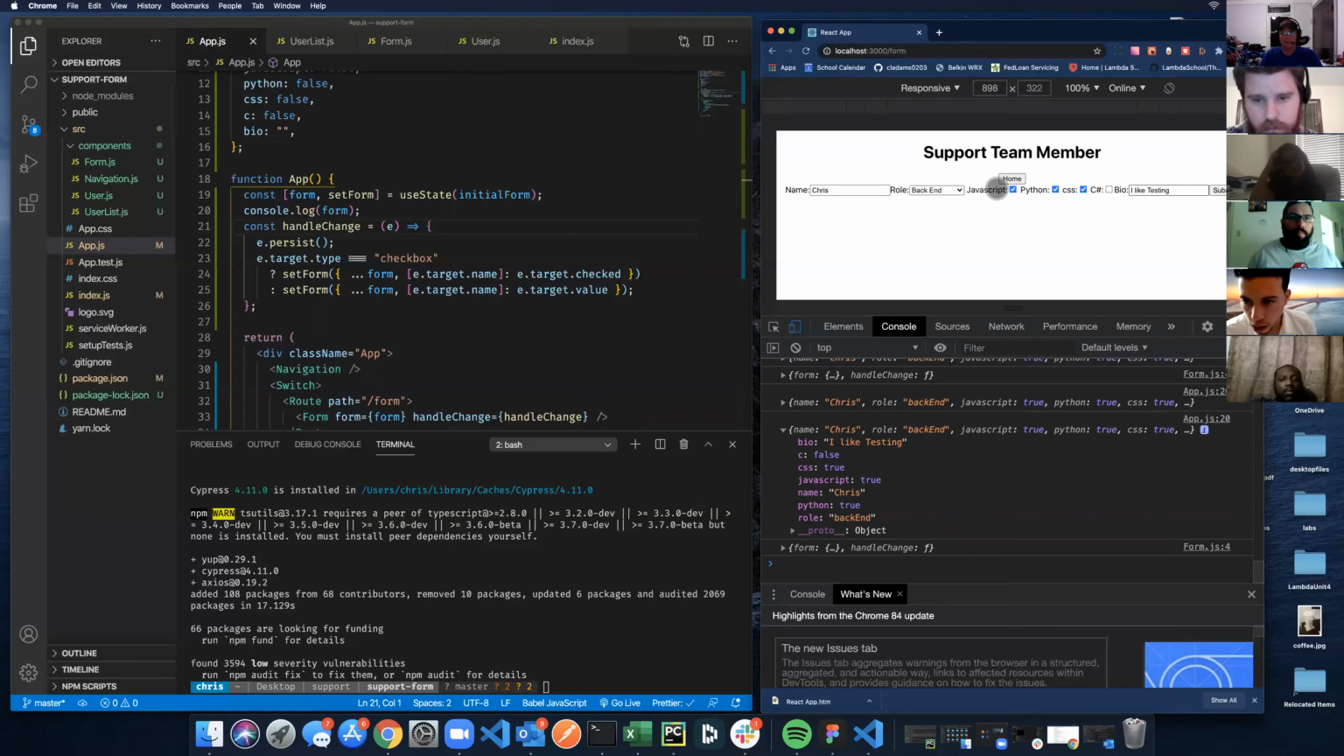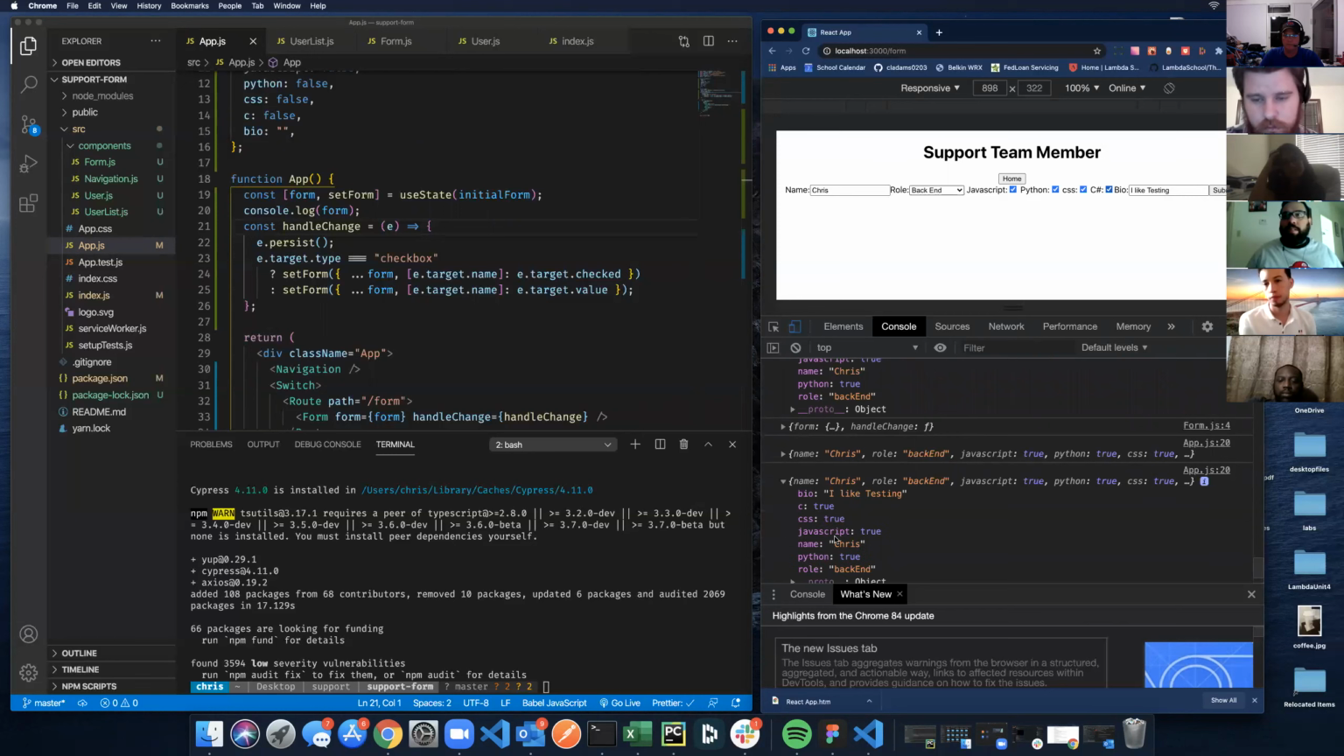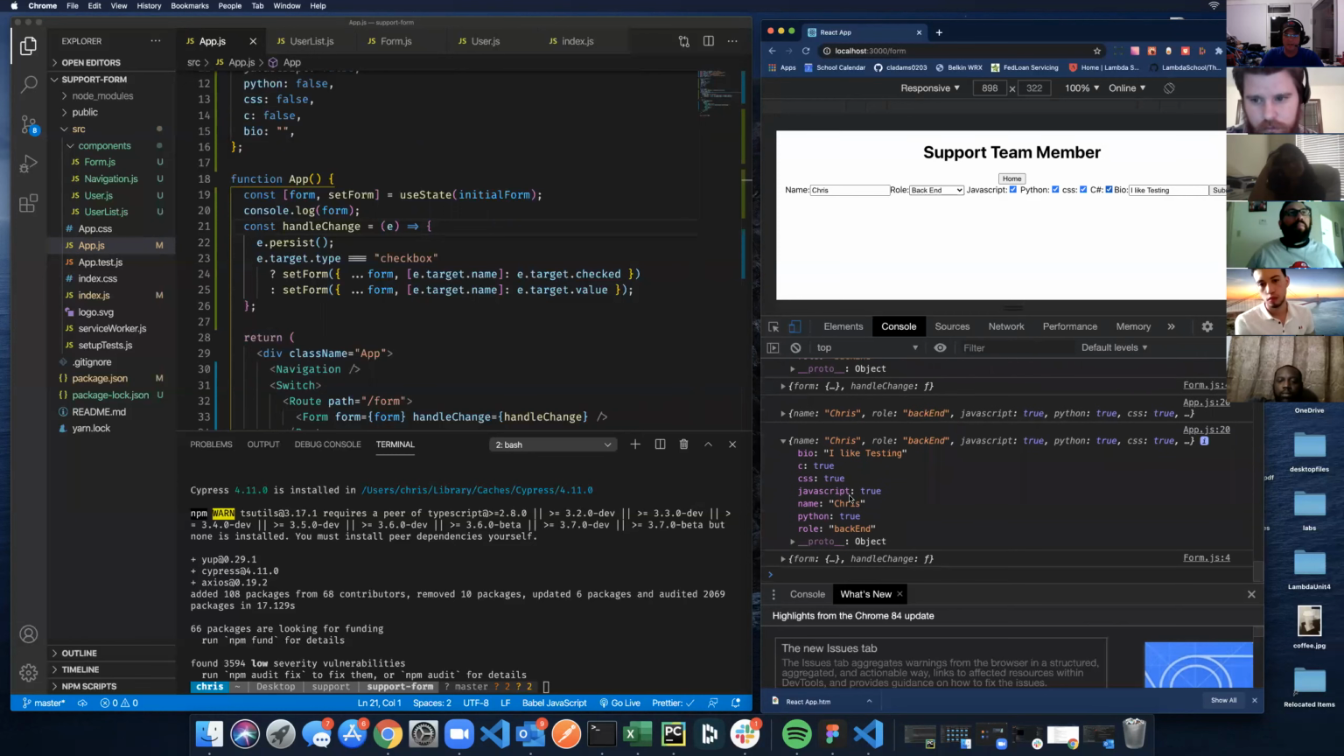No? All right. Do you have another checkbox? Yeah, I got one right there. C#. Oh, okay. Yeah, I didn't know C#, so I didn't click it.